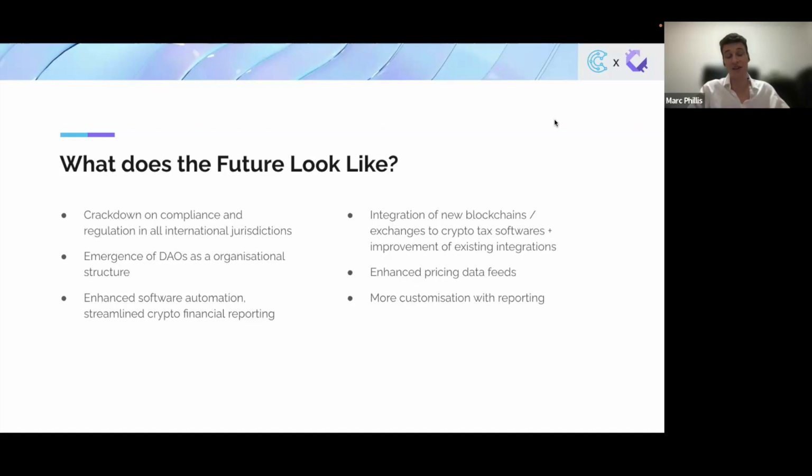I expect that certainly different jurisdictions across the globe are probably going to try to tax DAOs. It's going to be interesting to see what happens in that space. Matt, maybe you're keen to chat a bit about the software side of the future.